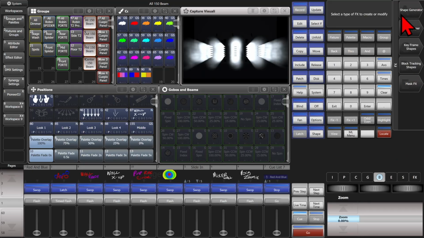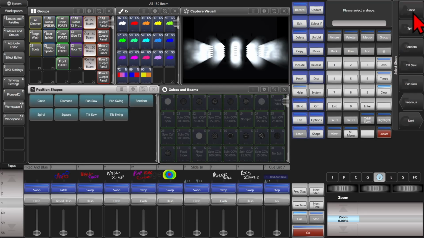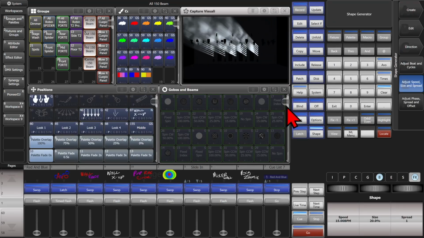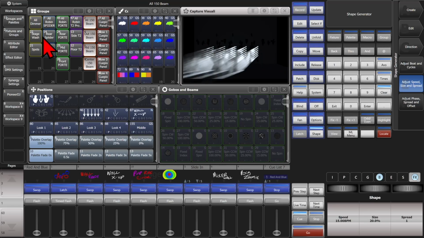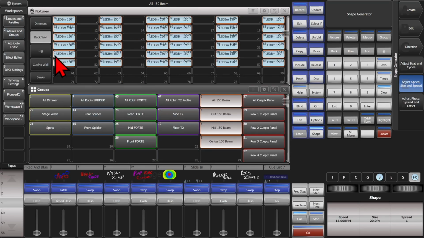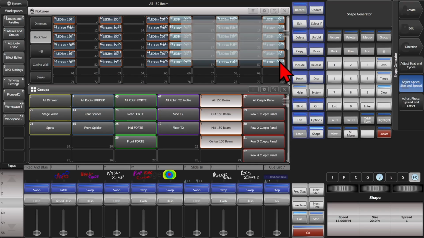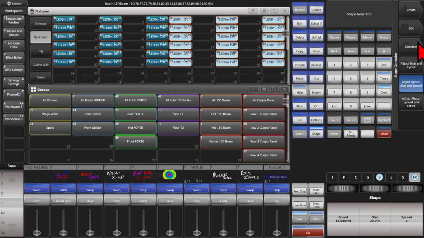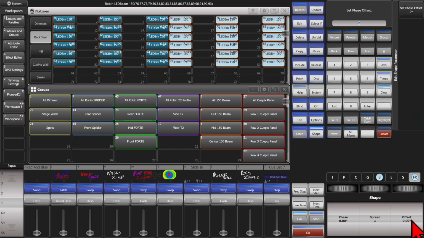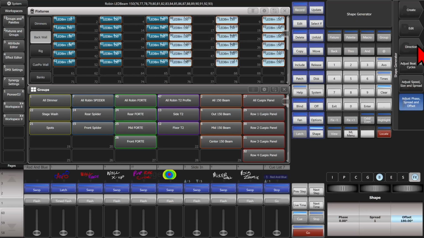And then we'll go Shapes and Effects, Shape Generator, Create, Pan Tilt, Circle. You've got our fixtures moving in a circle. We go to my Fixtures and Groups workspace and select half of these fixtures. Then I'm going to go to Direction versus Selected, and then go to Offset and set it to 180. Hit Enter, and then do Edit, Restart Shapes.